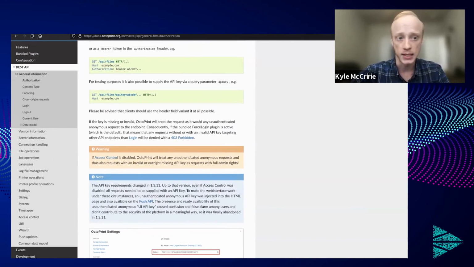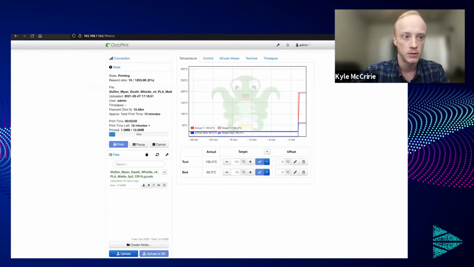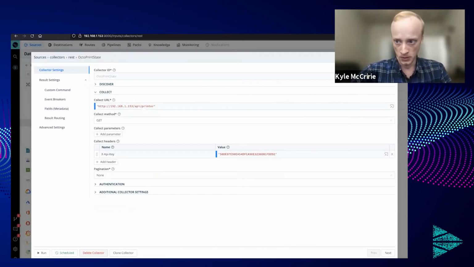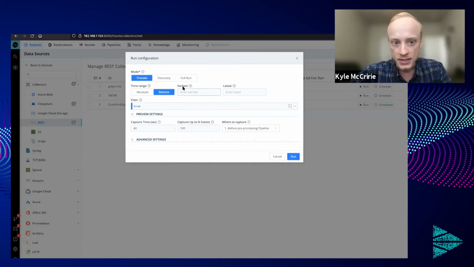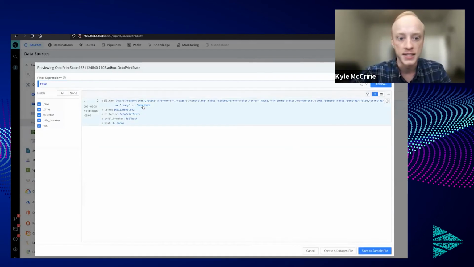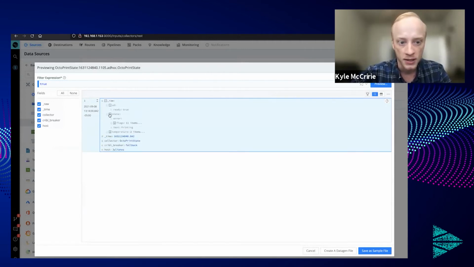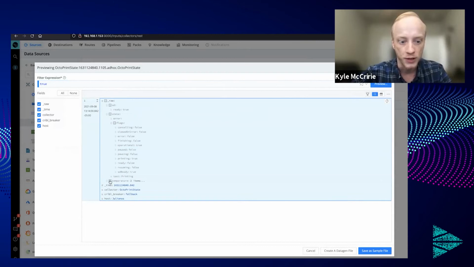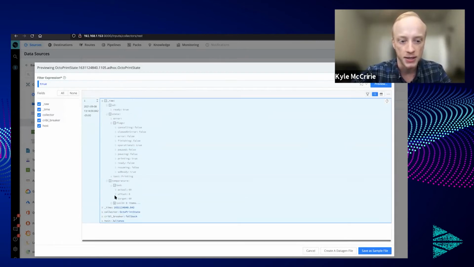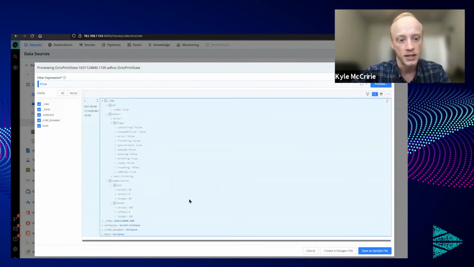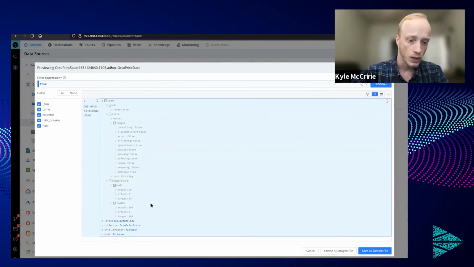And then I'm just getting the state information. So if I go ahead and run it, I'll just do a preview. We can see the state of the printer right now. It's nothing too flashy in here, but it gives you things like, is it running? What is the temperature of the bed? What is the temperature of the tool? And some other information in here.